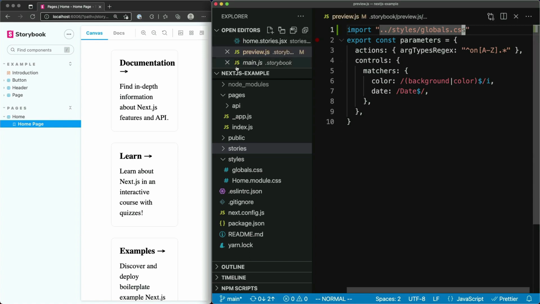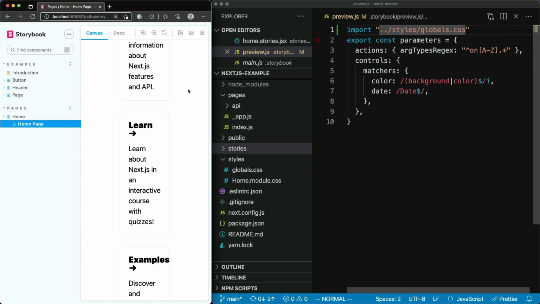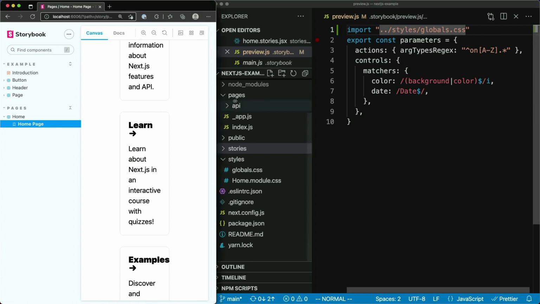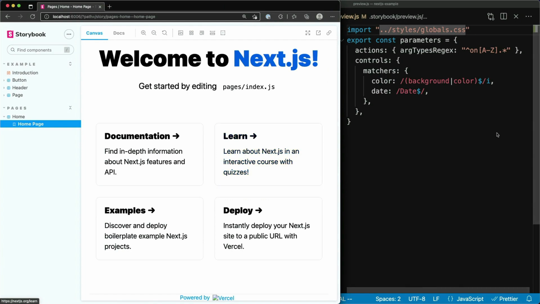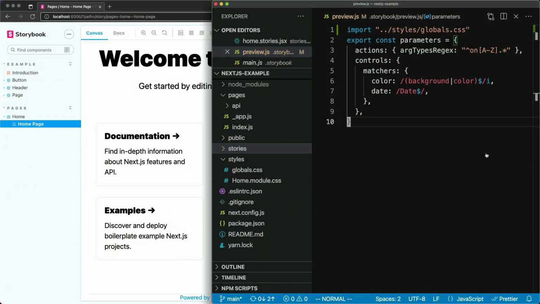Save that. It doesn't hot module reload, but if we refresh, it does. We have all of the new styles. We can see that it's looking exactly like that Next demo is supposed to look, which is fantastic. I love this. Now, if this doesn't work right after a refresh, I would suggest restarting your process for Storybook.